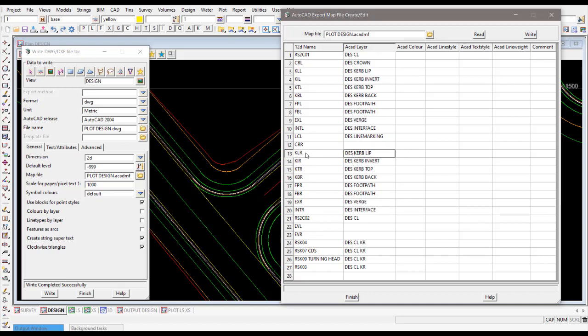So that's the lip, the invert, the top, the back, the footpath, and the verge and the interface. Yep, footpath, and there's some more verge strings down here. Then they're off the curb returns. And that one was the crown. So that's one way we could do it, and that would work perfectly.